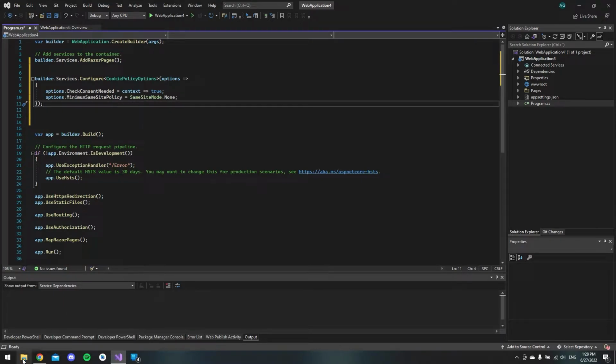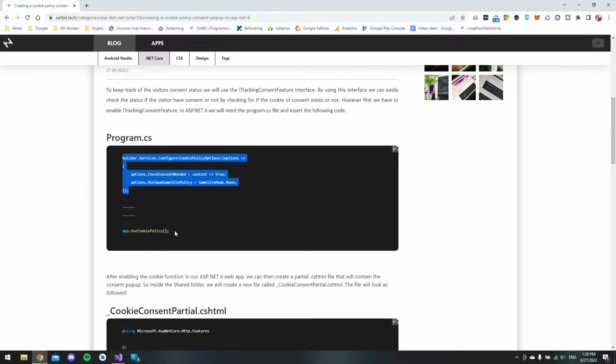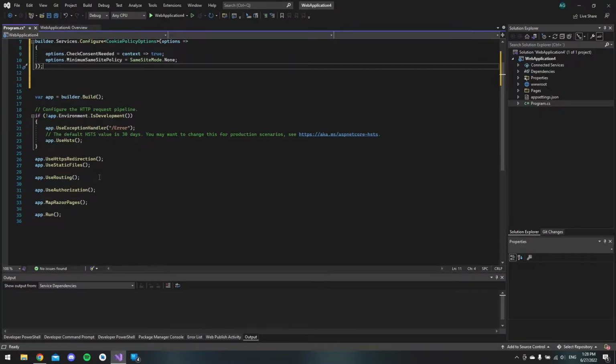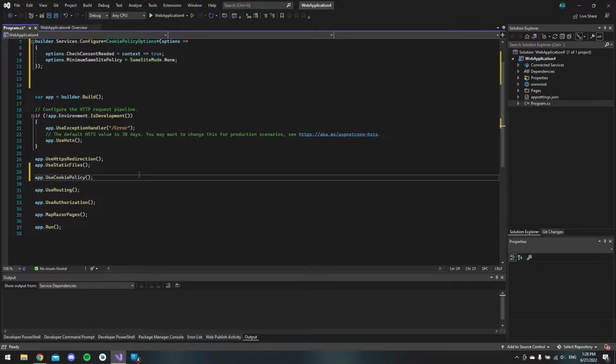And then the next thing is to go back to the blog and copy and paste the last part and insert it just beneath the UseStaticFiles. And basically what we are saying here is that we want to use cookie policy on our website.